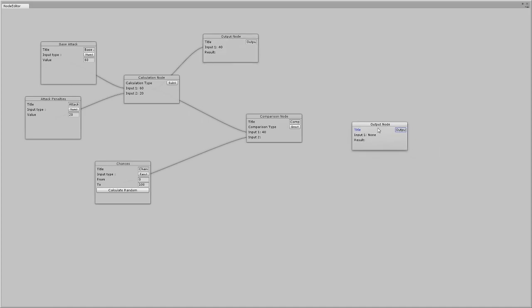And finally we just want another output node, which we will call did the warrior hit. Hit enter. Let's make a transition from our comparison node into our input. Right now it says true, but our input 2 doesn't have a value because we need to hit calculate random. And as you can see, our comparison is greater.